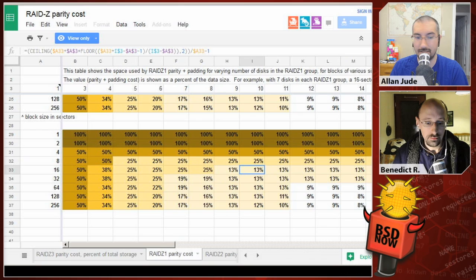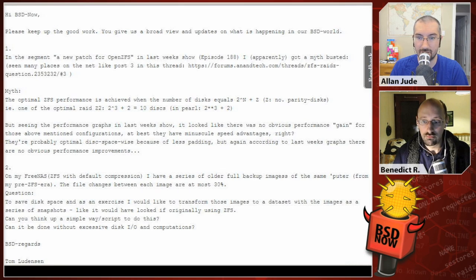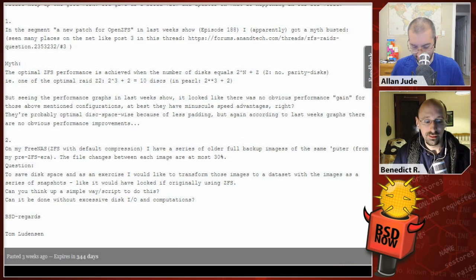Anyway, it explains it in more detail. I've added a link in the show notes to one of the original authors of ZFS explaining why it's a myth. So it might really help you win that argument in the forums.